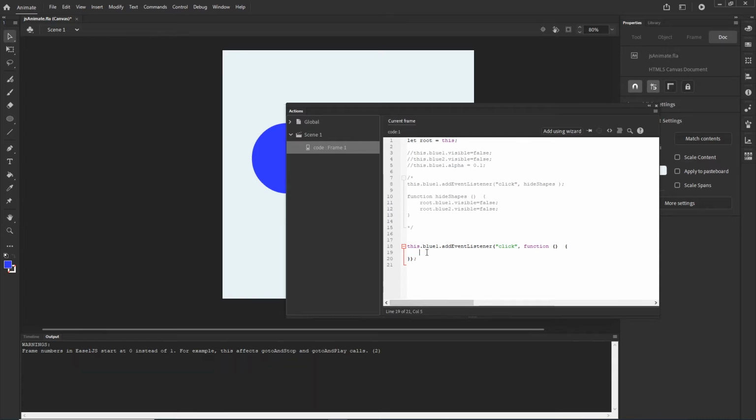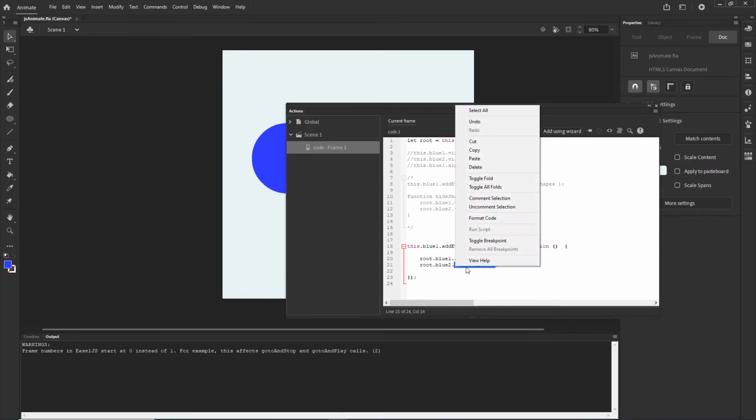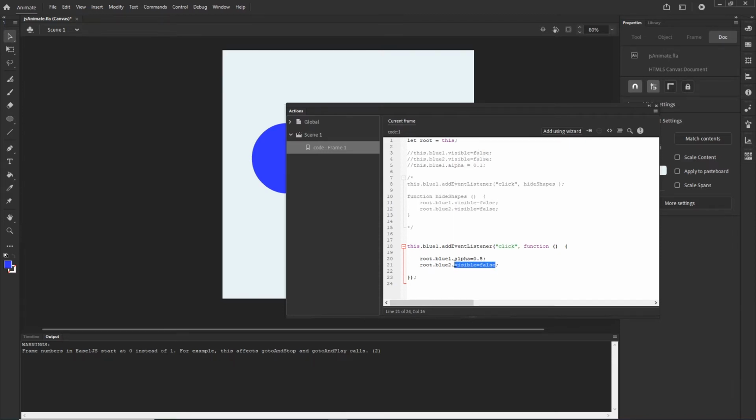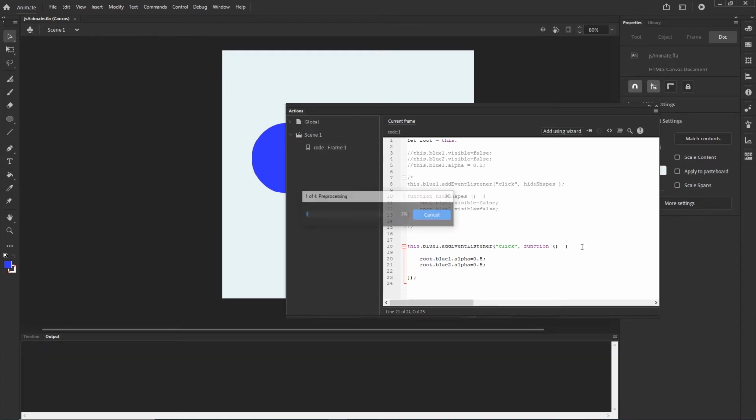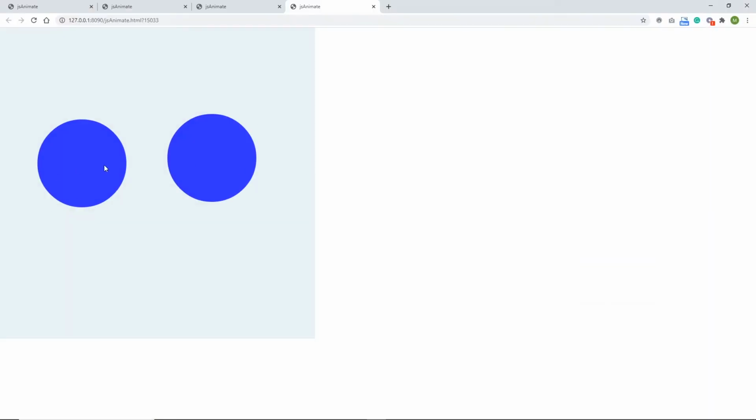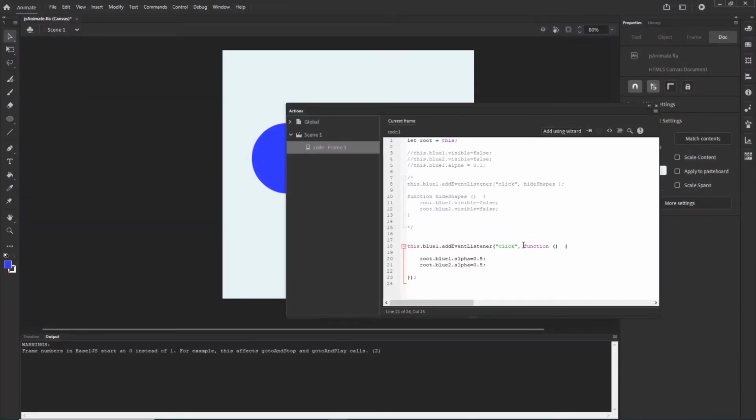And in here, we can copy this, Control C, Control V. I can change this from visibility to alpha, for example. So alpha is going to be 0.5, and I can do the same thing for this one, like this. So alpha is going to be 0.5, Control S, and I'm going to hit Control Enter. And if I didn't misspell anything, I will click, and the alpha is going to decrease.